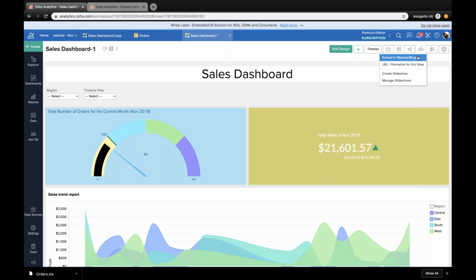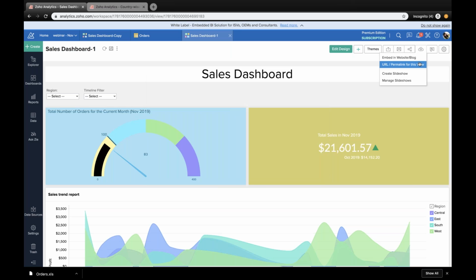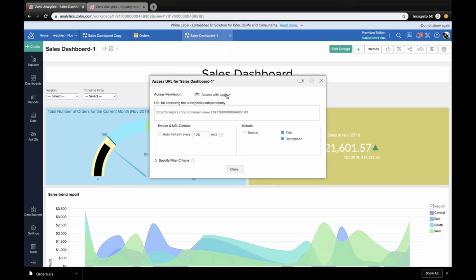The next option is the publish option. So if you have a blog or any website where you would like to embed these reports, you can use this URL. So this is an iframe which can be embedded, and you will be able to see this report or dashboard on that page.